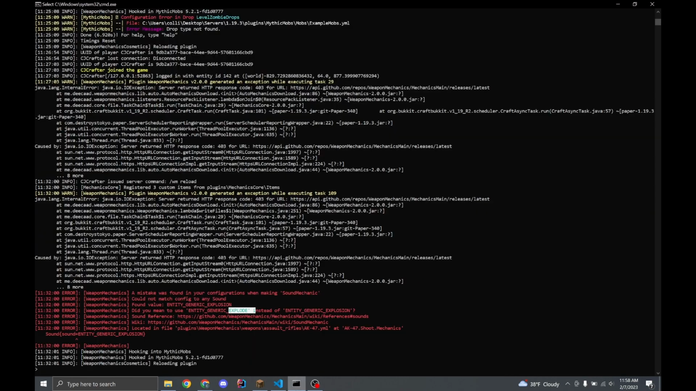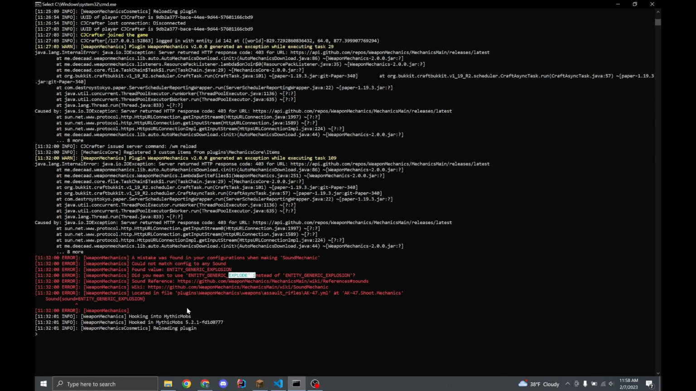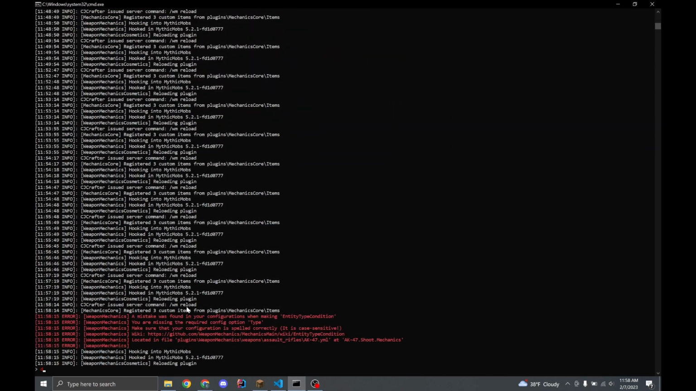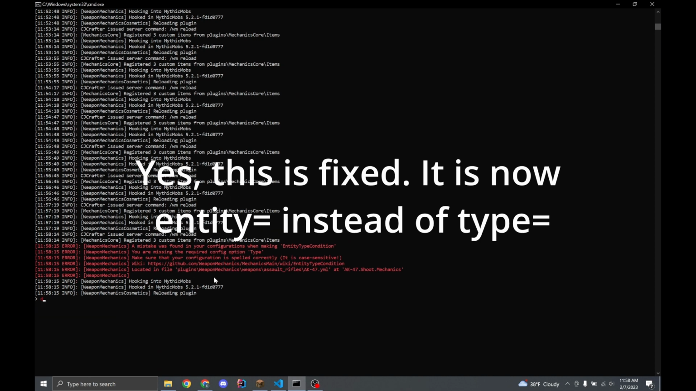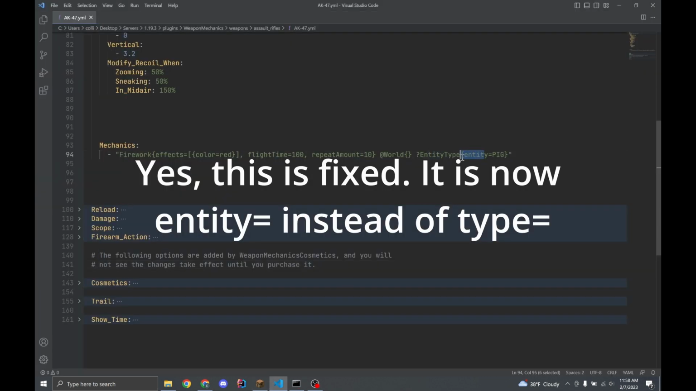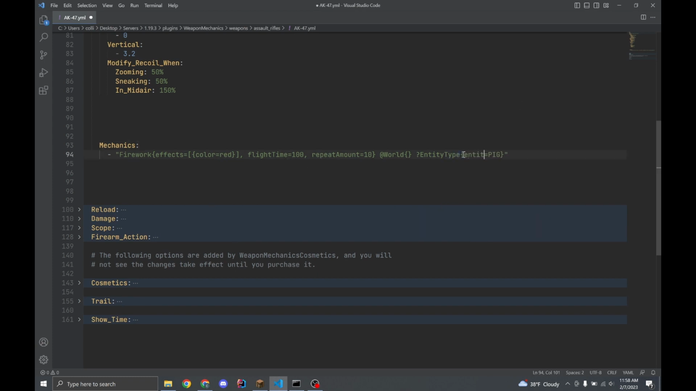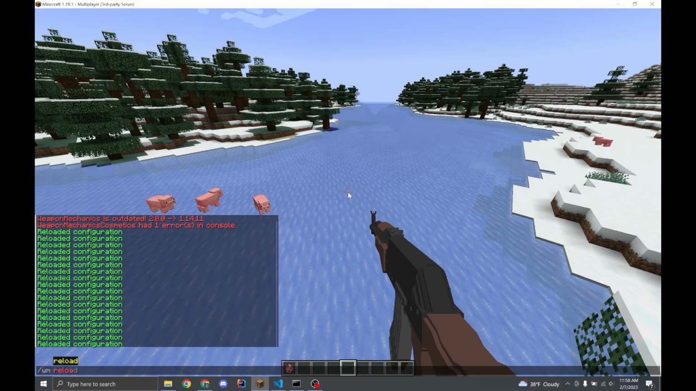Uh-oh. Let's figure out what we changed. You are missing required config option type. Oh! I misspelled it on the wiki. I'll have to fix that. That's my bad. I'm going to change this to be entity in the future, but right now it's type. That's my bad. All right, but what if we reload?